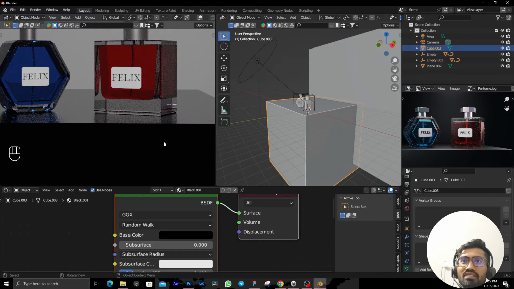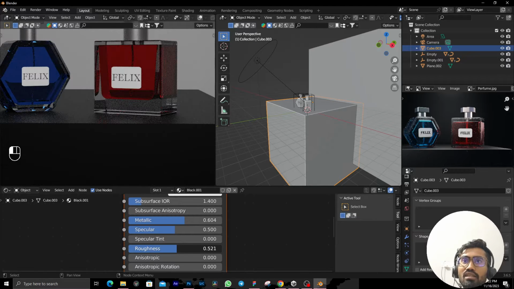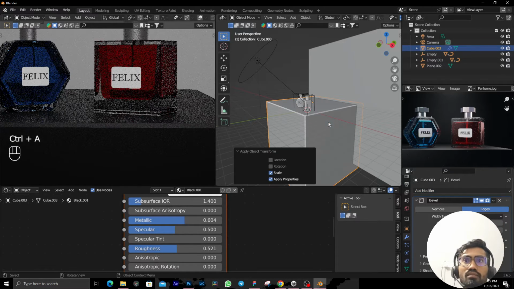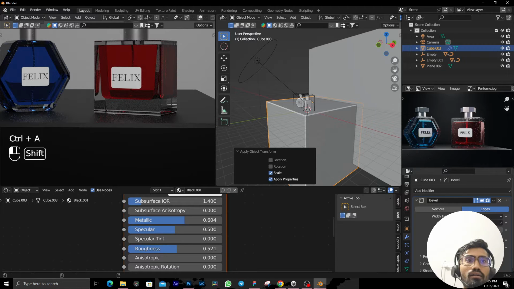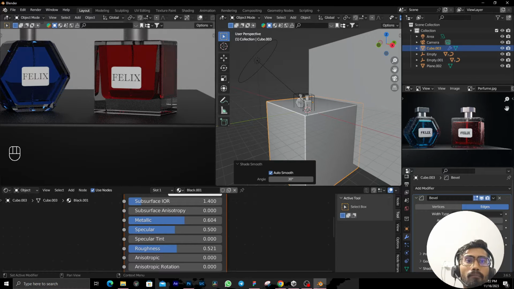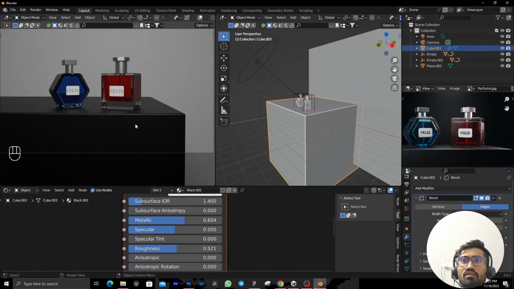So right now we can see that this is very shiny. For that we can always change the roughness, and we can give it a bevel modifier. Just Ctrl A, scale, and shading, the same option. Now it looks good.